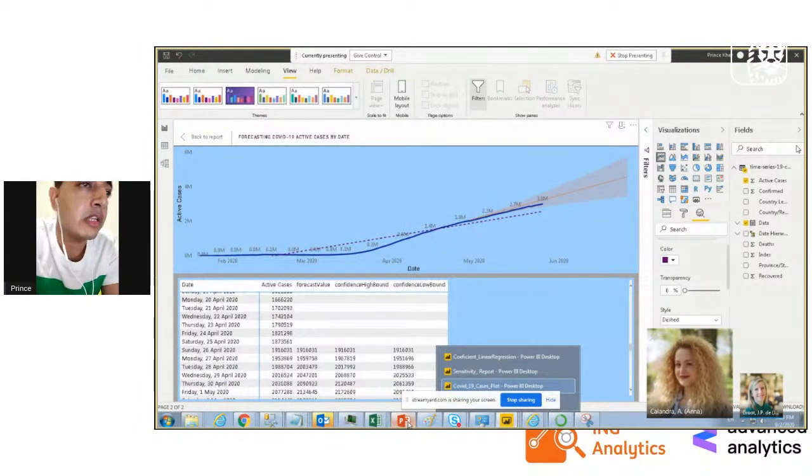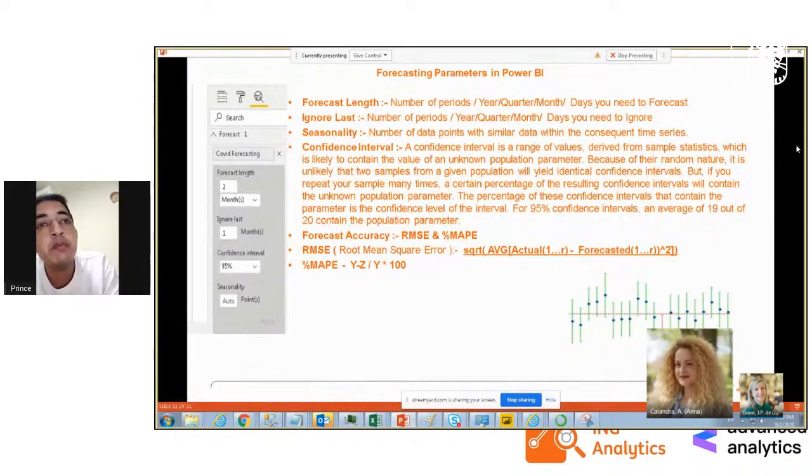the MAP percentage. So this is how you can see the confidence. If it's more than 20%, then that's the time you start thinking whether you really want to use this model, or whether there's another regression or another statistical model that you want to use.